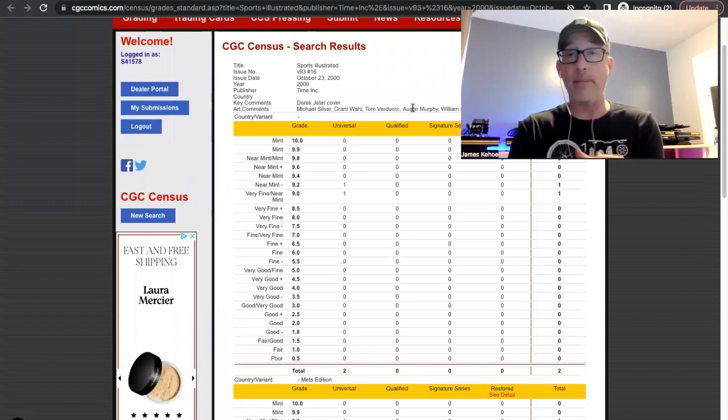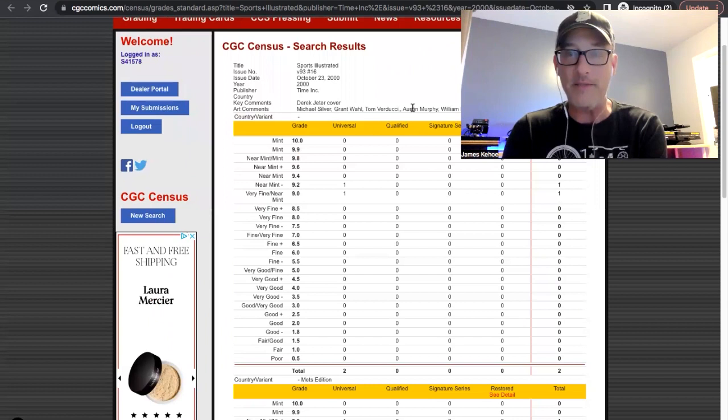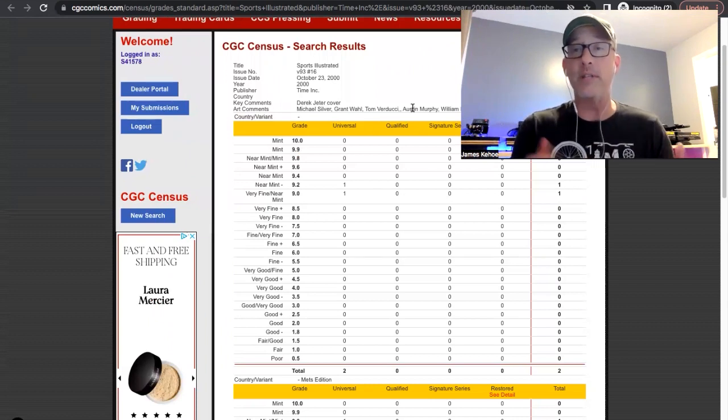So again, talked a lot about variance before, how important it is for CGC to break those out in the census, my struggles, and everybody in the hobby struggles with getting CGC to actually break these variants out. So this is October 23rd, 2000. It's really an awesome variant.